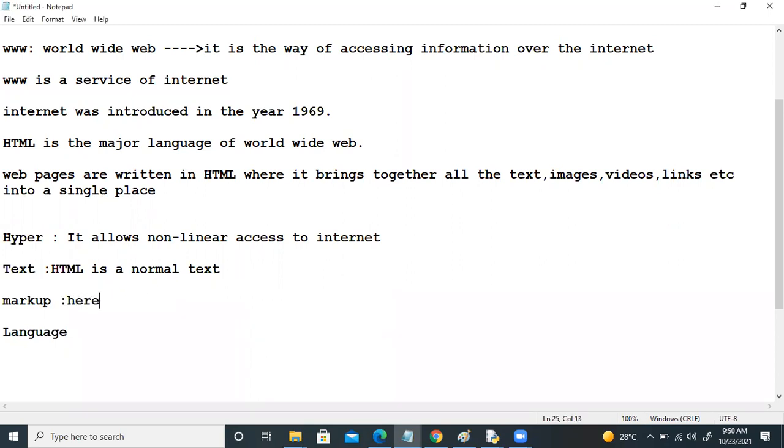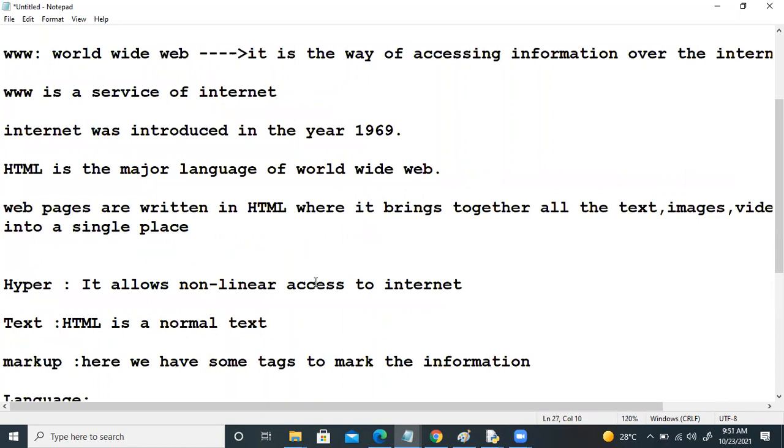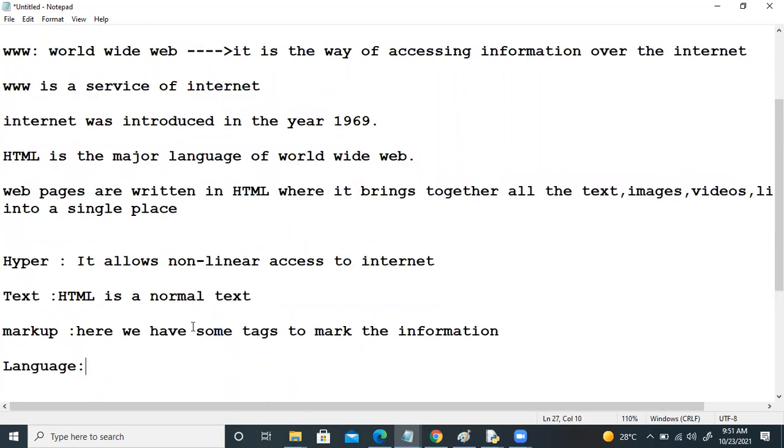Markup means here we have some tags to mark the information. And HTML is a language.